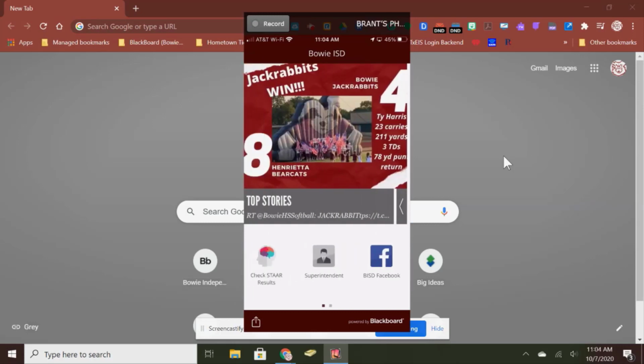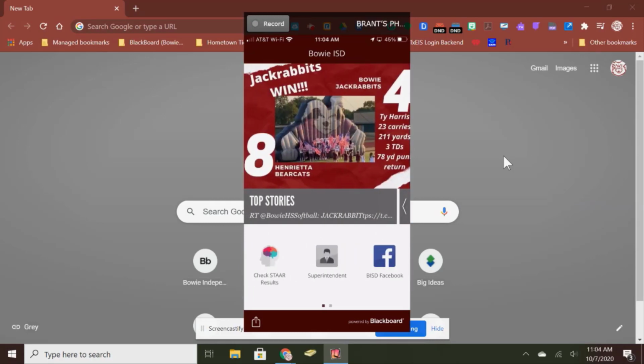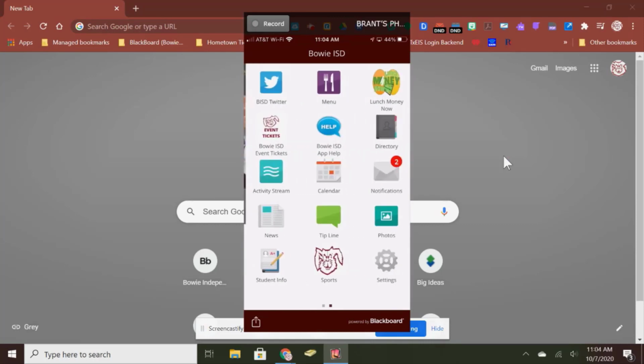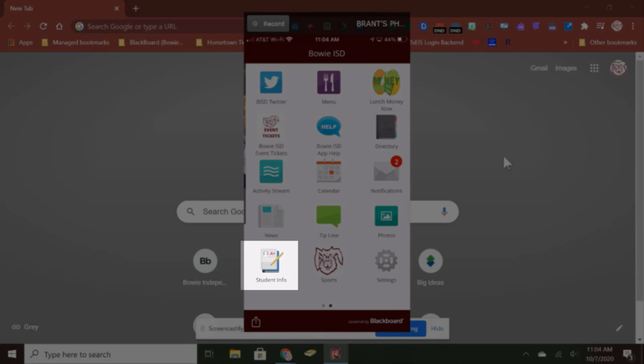Once I'm done, here I'm inside the app. And I've got a nice slideshow of information and top stories about the district that's been posted on social media. And I've got a couple other screens here where I can check Facebook, I can check Twitter, but the button that you want to use to log in to see your students' information is down here in the lower left-hand corner called Student Info.